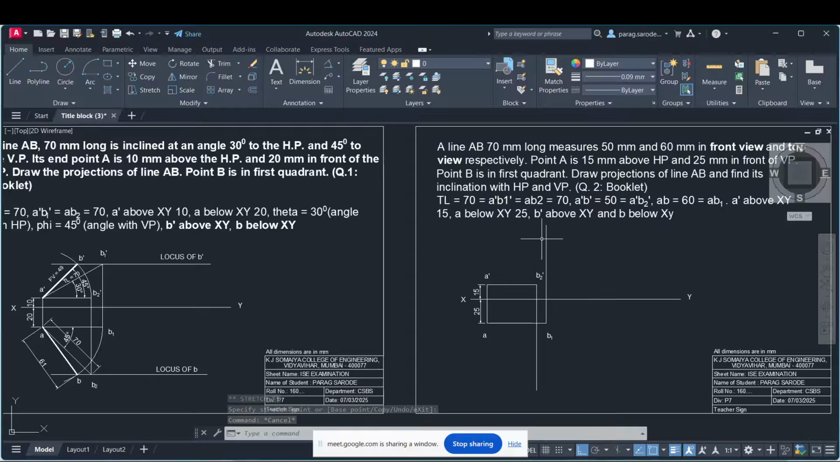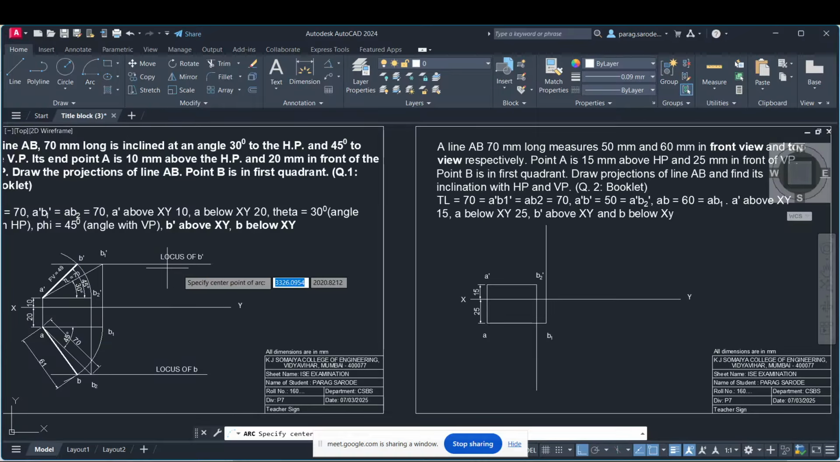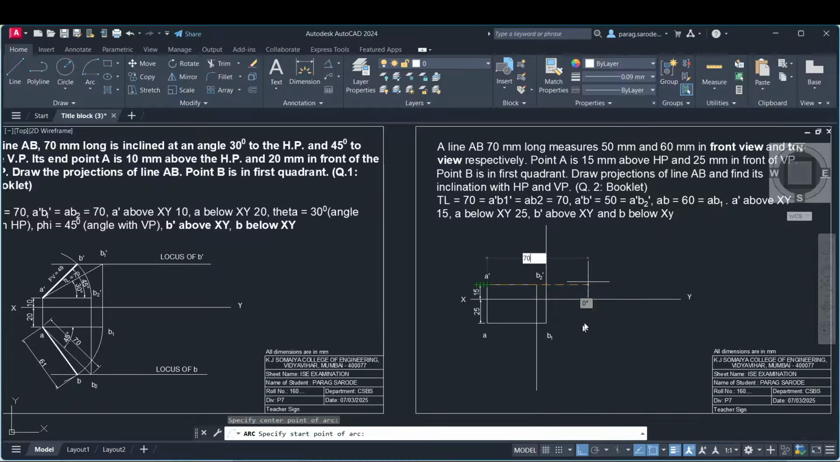And then on this line, as it is obtained from B1, we will be marking 70 mm. For that, we will take the arc command, center start end. We take A dash as center. Then we type 70. Once you mark the 70, we press tab. We switch off the ortho mode, and we can see this arc. And then we join it in this way.